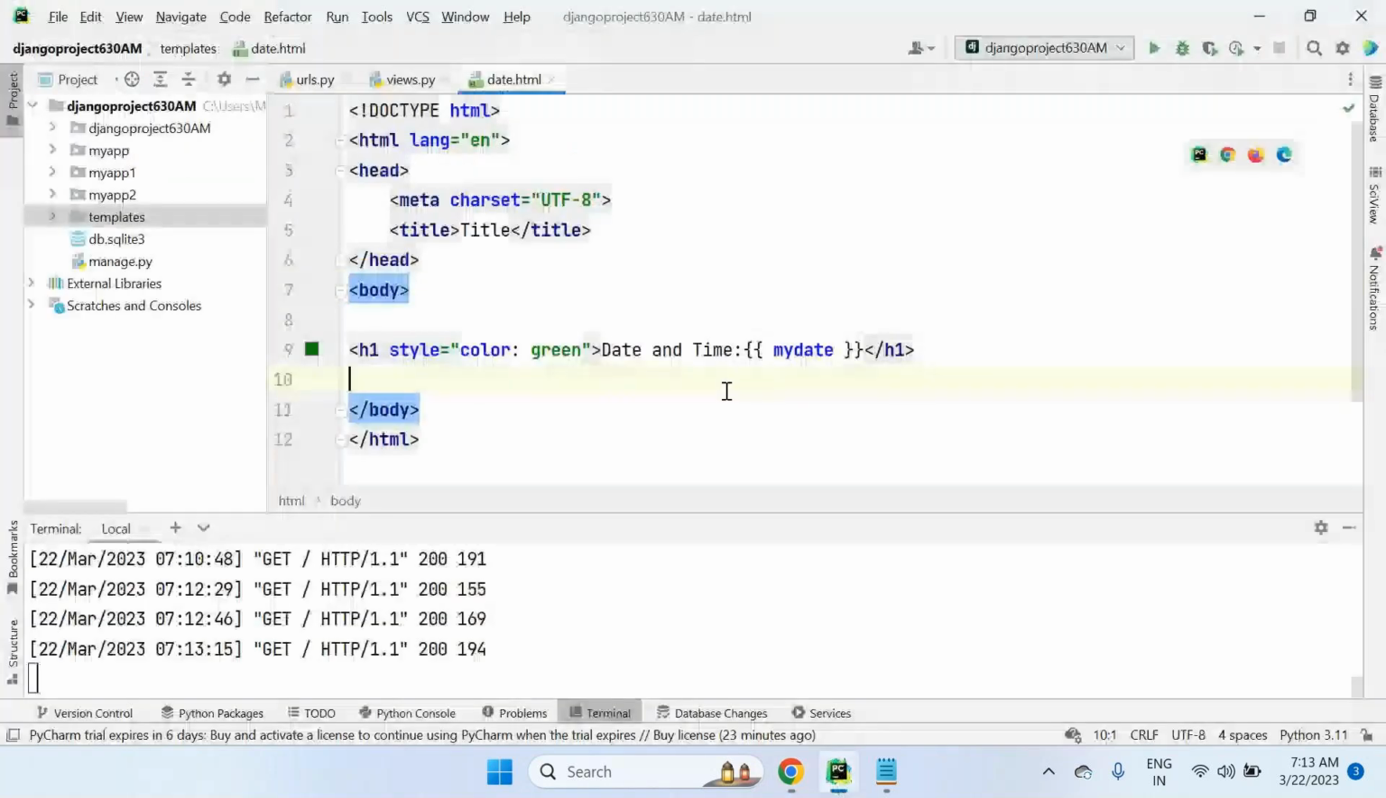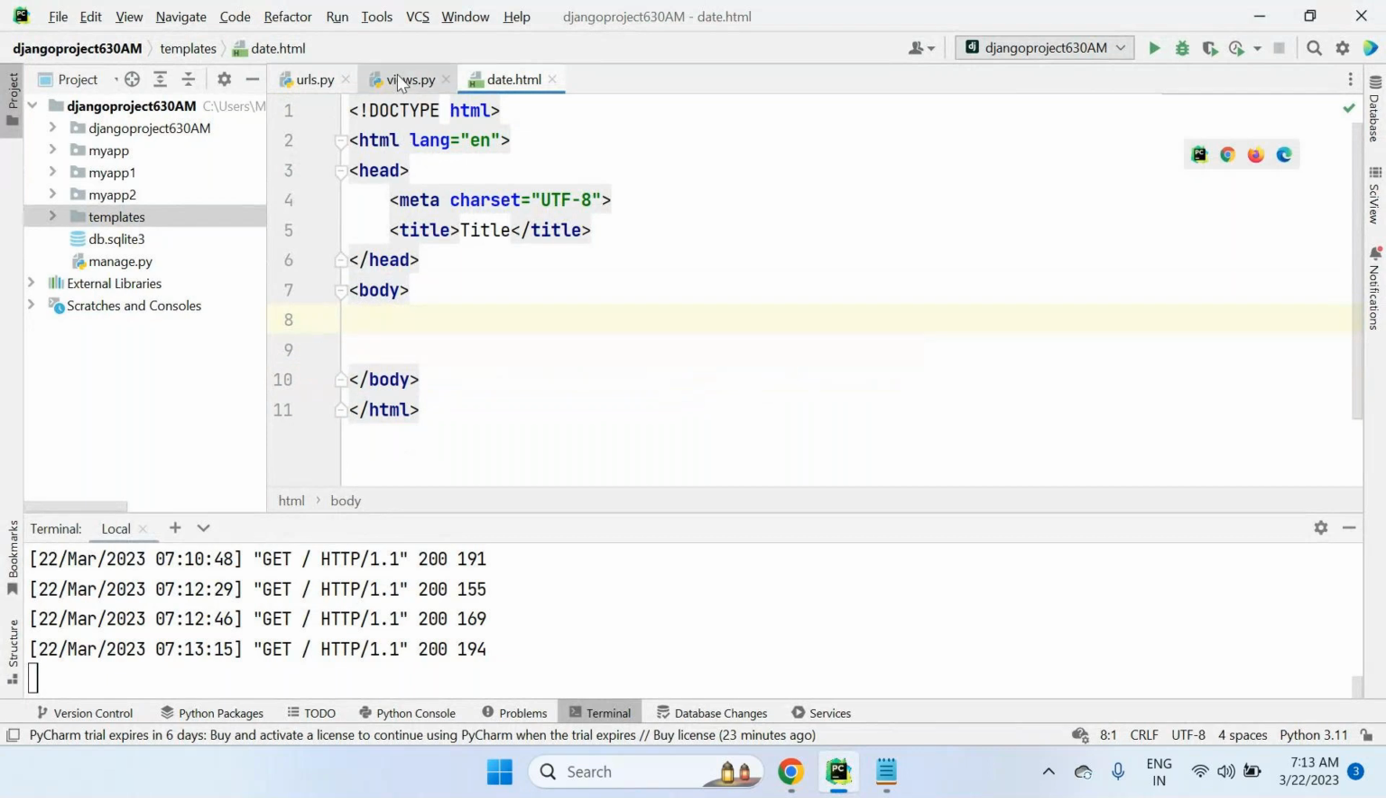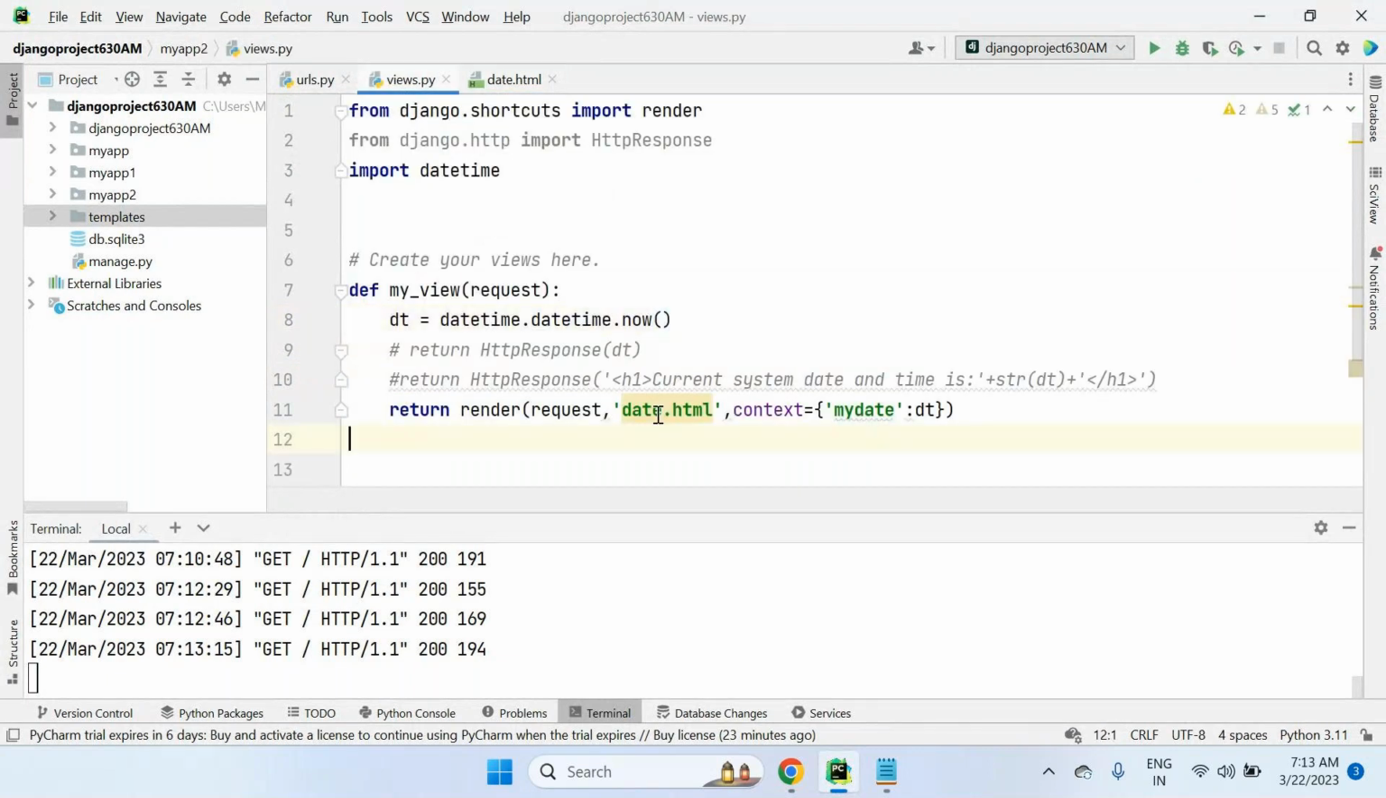Yes. So this is the value which is coming from the server. I'm going to show you clearly. What is coming here? The value date.html, template context equals my date equal to date. So this is my date. Your context key name, you can take any name, like dt I'm taking now. So how do we do the format here?